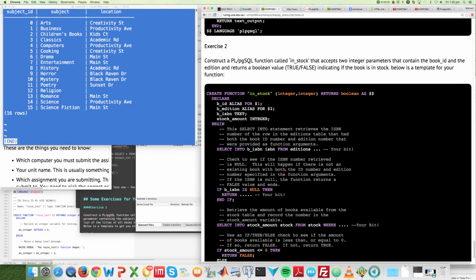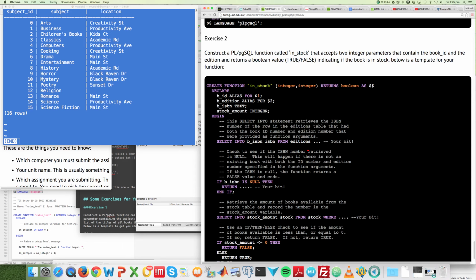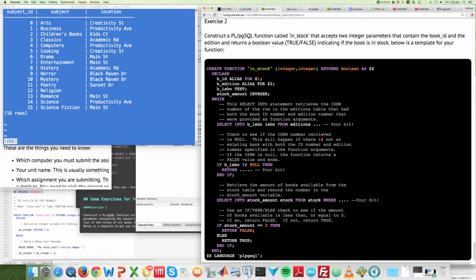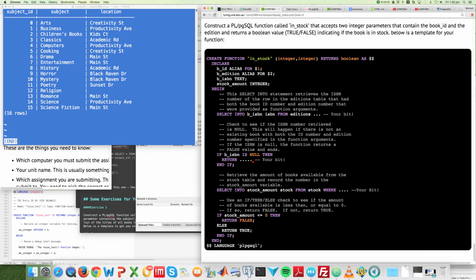The second exercise is a little bit more in depth. You'll be creating a function called inStock that accepts 2 integer parameters that contain a book ID and an edition for that particular book, and the function will return a true/false value indicating if the book is in stock. There are a few queries that you've got to fix up here. I've given you descriptions of those queries, and you've got some bits there that you've got to edit. There are only 3 little sections that you've got to change.